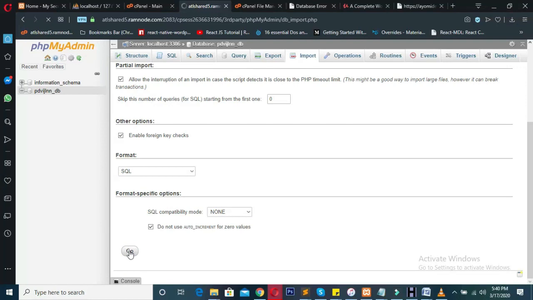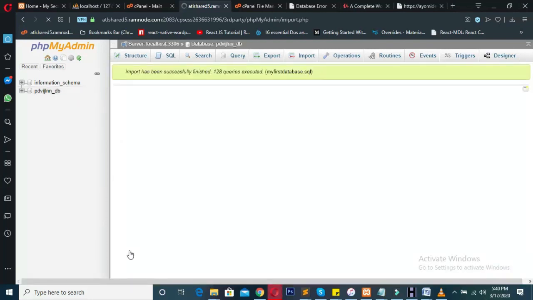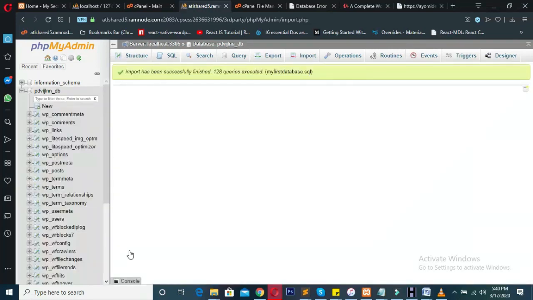So that will take about 5 seconds, because it's uploading a file in the background, which is the database. Okay, so the database has been imported, and you can see it says import has been successfully finished. 128 queries executed.